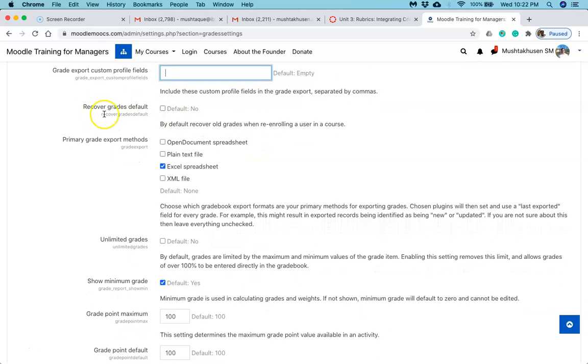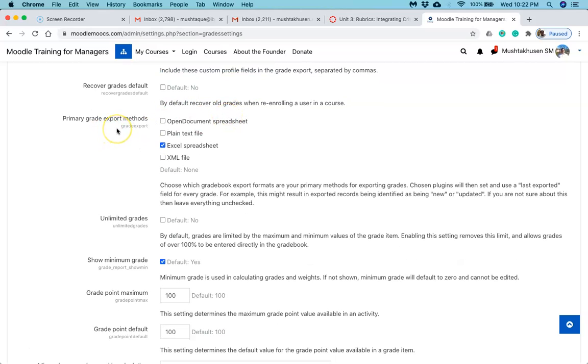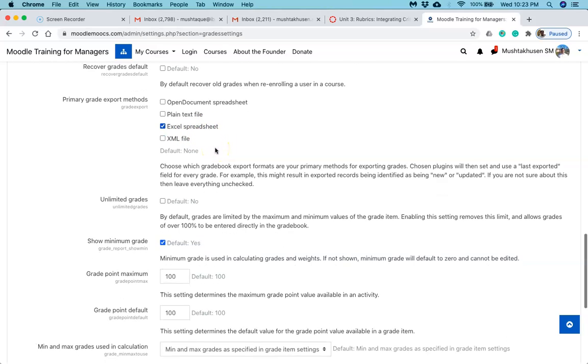Then recover grade default, by default it is no. Then primary grade export method, by default it is Excel spreadsheet. So what does that mean? If you want to export your grade sheet, we can export it as an Excel spreadsheet. Apart from that, we have these options: open document spreadsheet, plain text file or XML file. But generally we have tabs or tables in the grades, so it's always better to go for Excel spreadsheet.